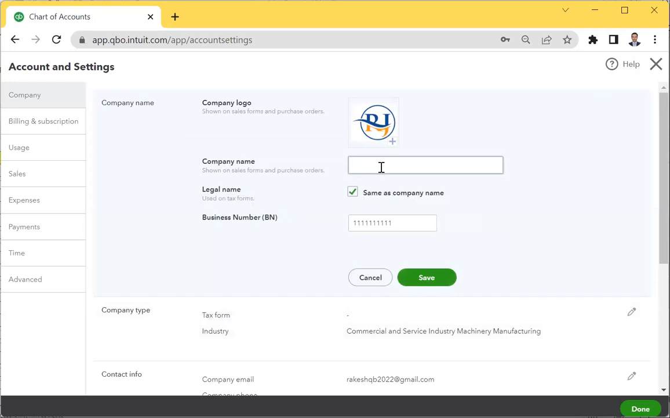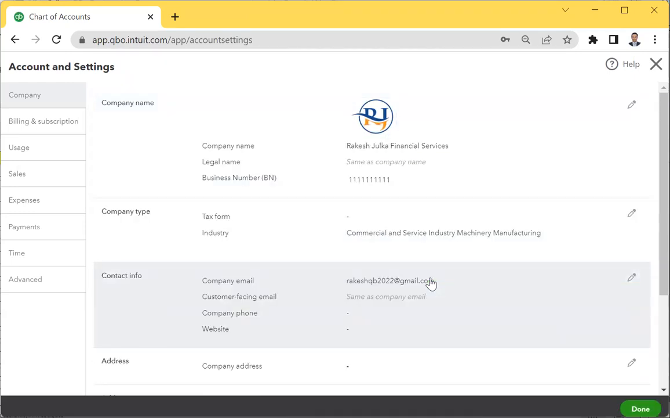Here, if you would like to write the company's name, you can write it. And here BN is the business number, if you want to write it. I have just written only 111 here, right? The real number I don't want to disclose. And once all is done, you need to click on save.